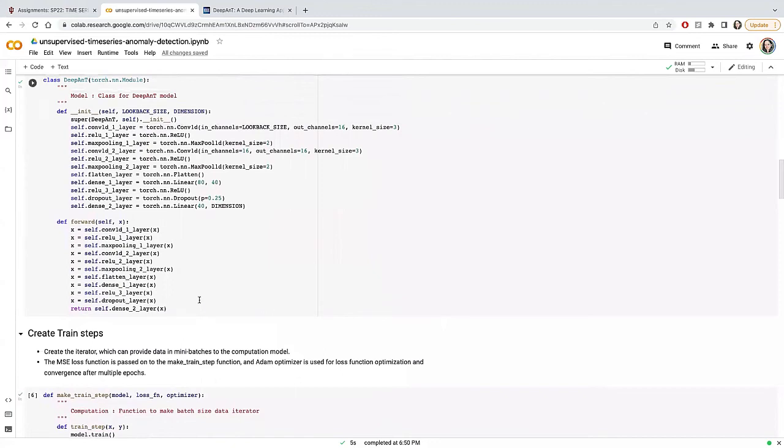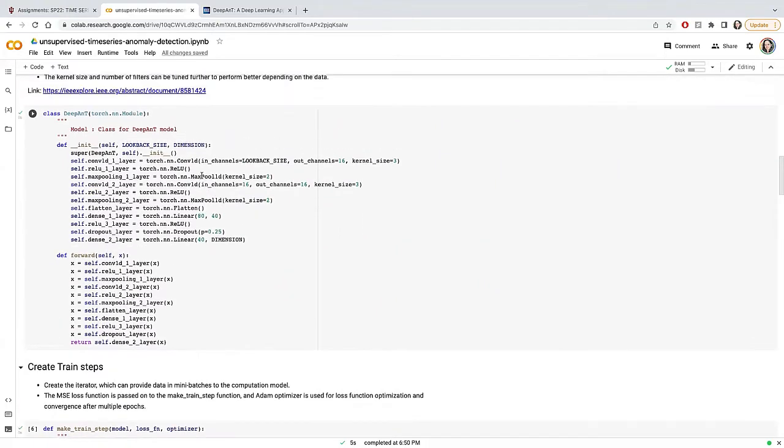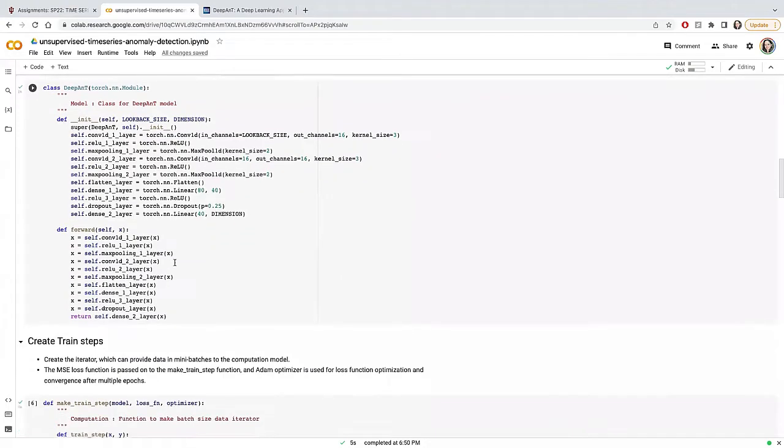Here in this architecture, they have used two convolutional layers followed by max pooling. And they have added a dropout and finally a fully connected layer.